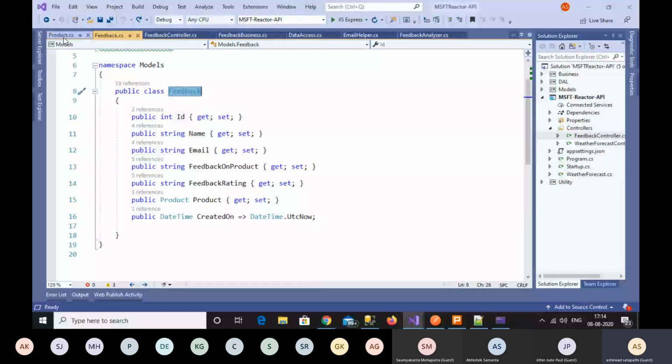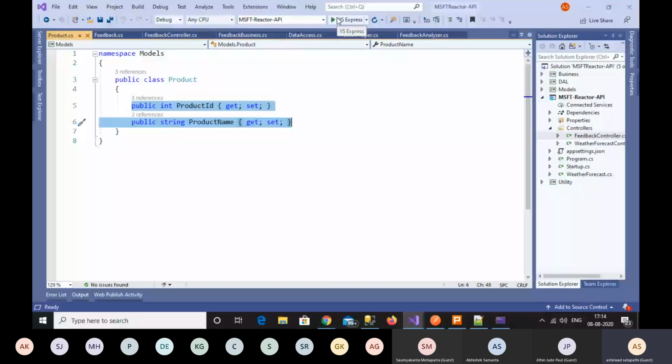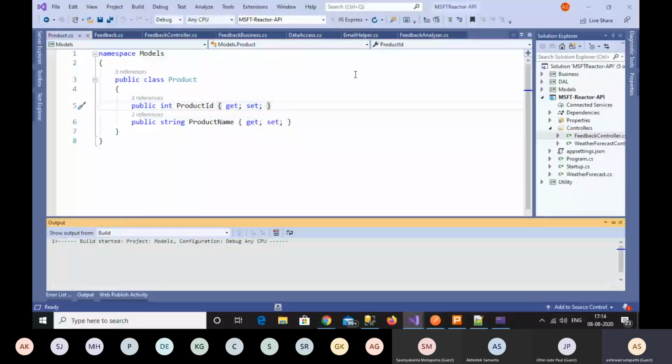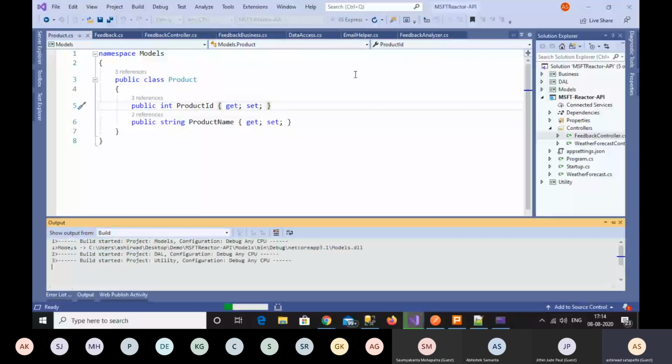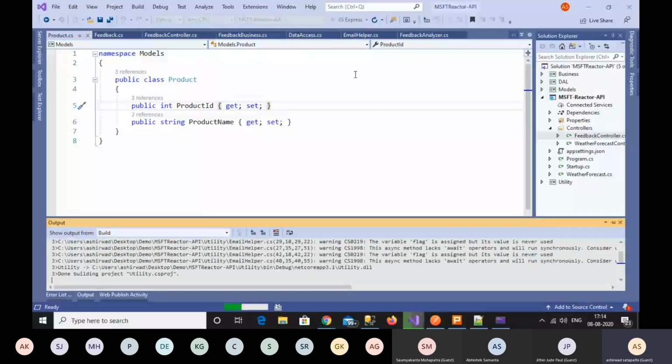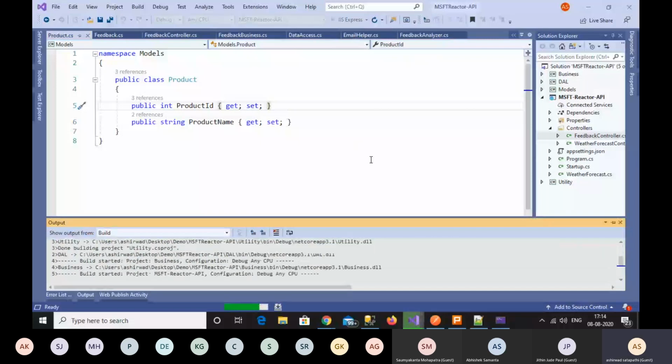So let's run it and use the debugger to go through the flow. That would be more helpful, right? Okay, I started it. It should start in a minute.